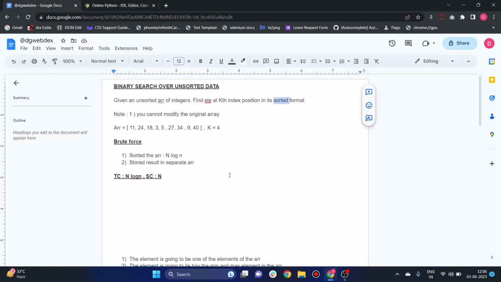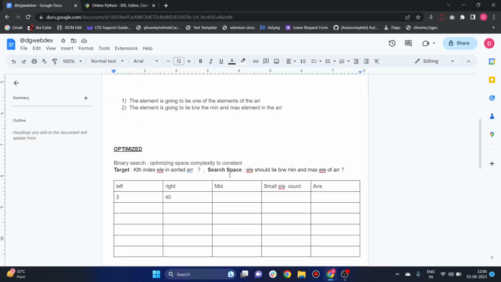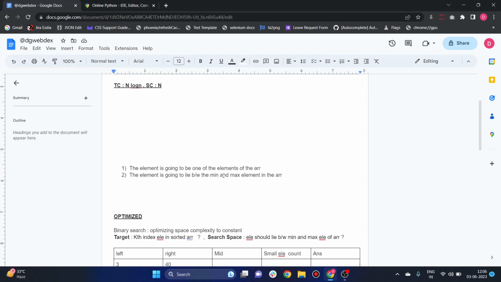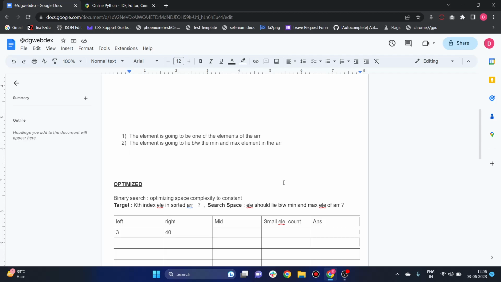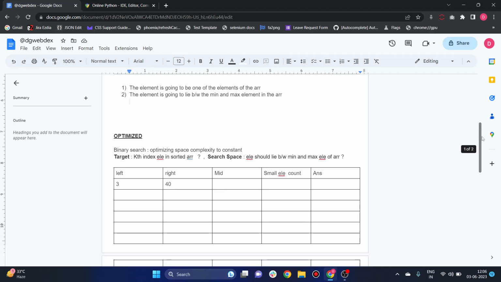So this is going to be the condition by which we can decide or discard a certain search space. Let us say we calculate the mid by adding left plus right and dividing by 2. That is 43 by 2, which is 21.